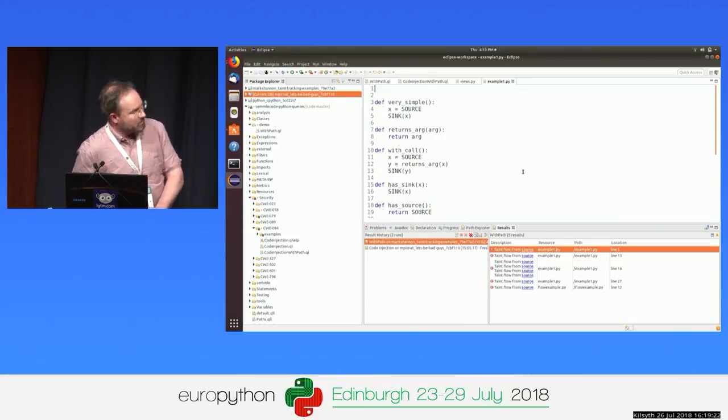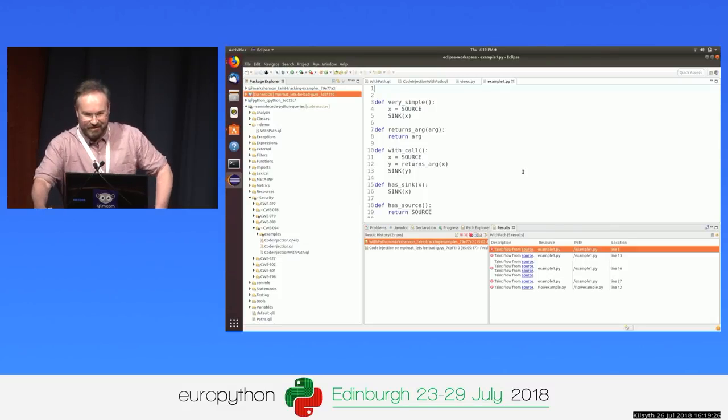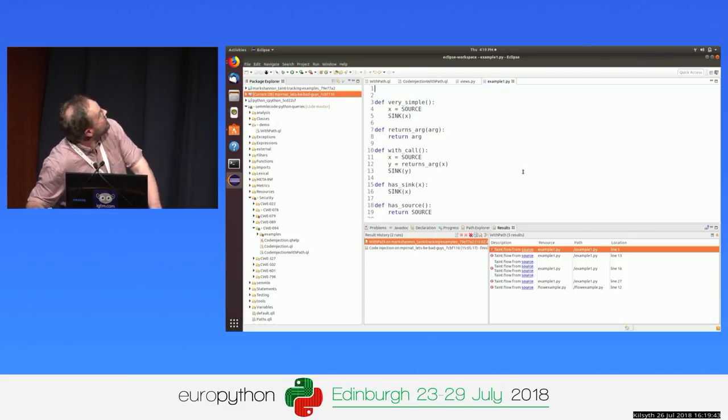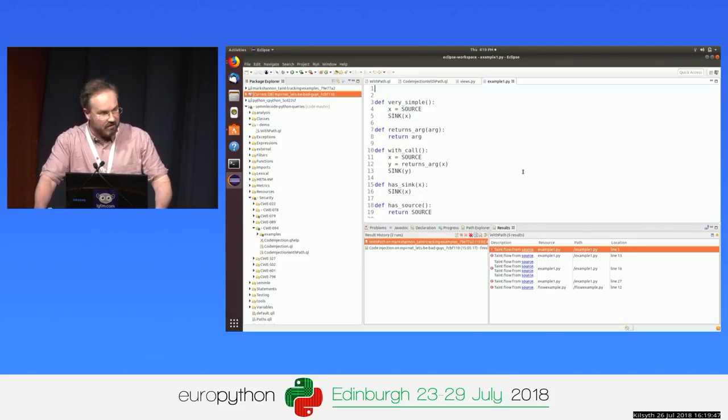Okay, so this is some example code. Now, there's clearly nothing security related here. These are arbitrary sources and sinks. You probably guessed, but everything written in capitals is treated as a source, and the function sink, its argument is treated as a sink. So our top one there is a very simple flow. We assign a source to X, and we then pass it to sink.